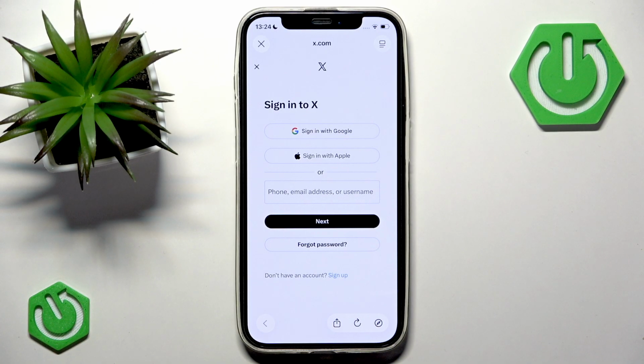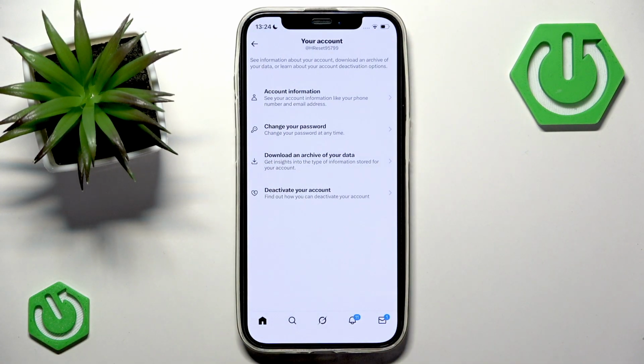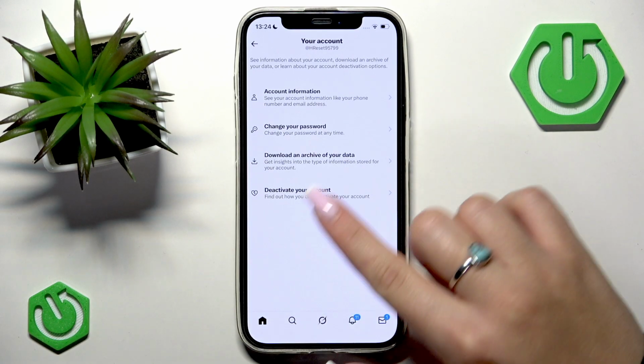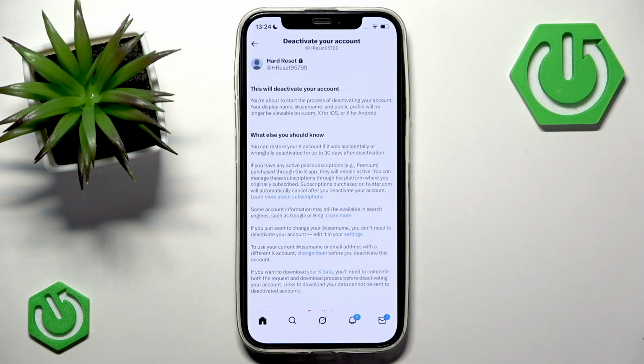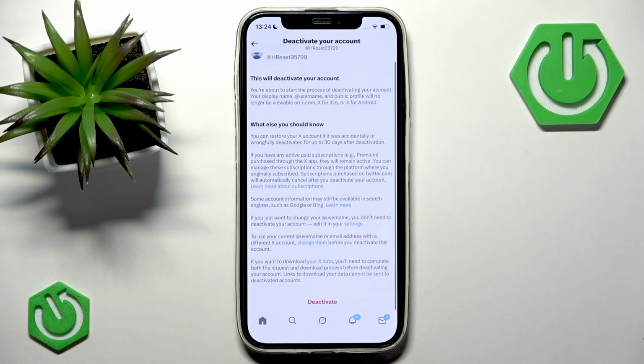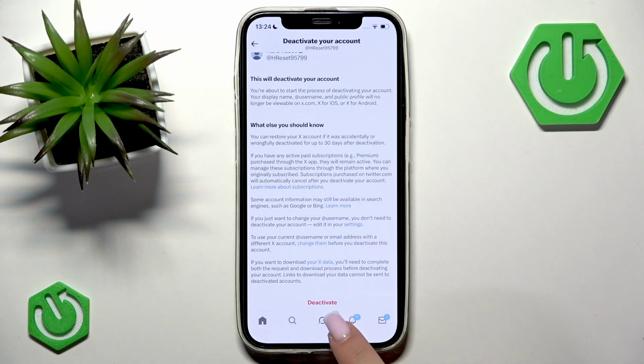Now that you have a copy of your X data, your X activity, let me show you how you can deactivate your X account. Let me close this, and please make sure that you're in the Your Account section of your settings. Now go to the Deactivate Your Account section. On your screen you will see the information provided by X, which explains what happens to your data. And now at the bottom you want to press this red Deactivate button.